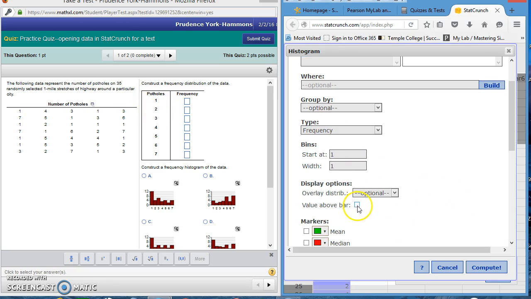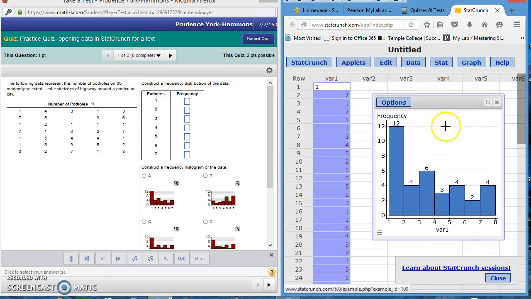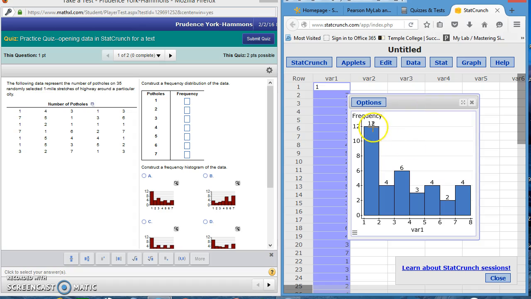It's important that you remember to click on the value above bar, so it will tell us the frequencies and we can simply type them in. So I'm going to click compute, and there's your nice little histogram.